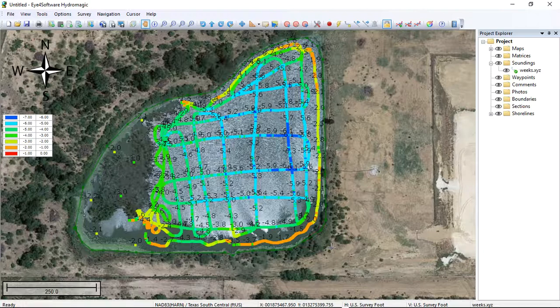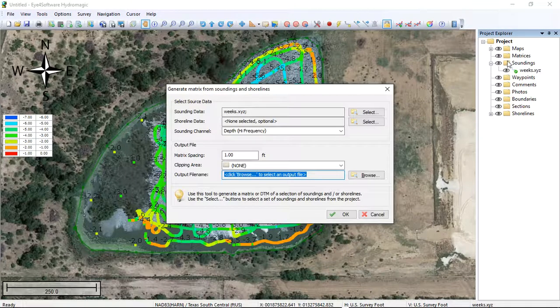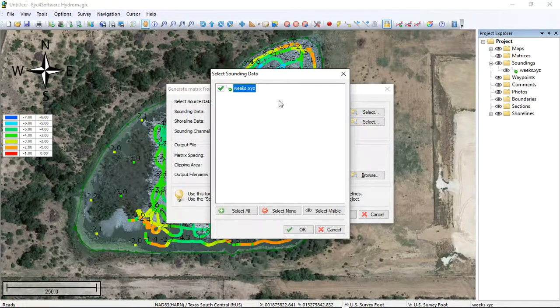But now that you have a boundary created and the survey data on the inside, you can go to the next step, which is the matrix. So right click on matrix, click on generate, and basically there's two components to a matrix: a sounding data file and a shoreline, or sounding data and shoreline data. And then it asks you, what do you want to use? It already shows it in here, but if it says none selected, just click it, and the only sounding data that's in this program or open at the time will be the only thing that pops up. So just hit OK.